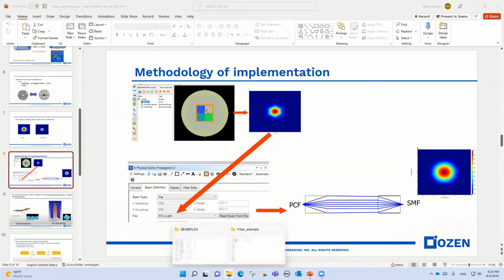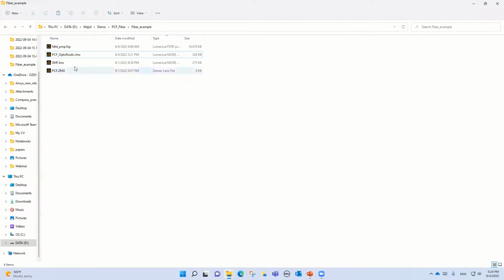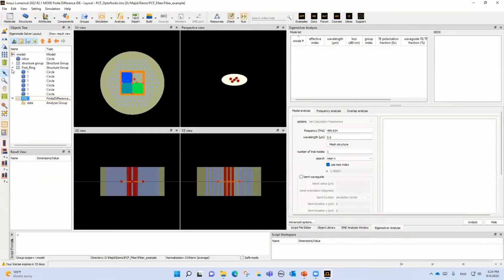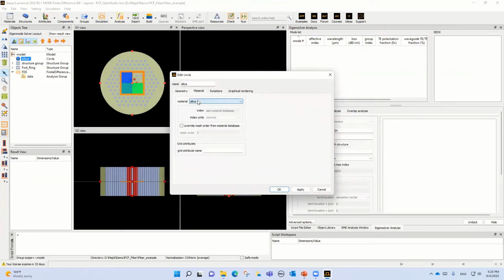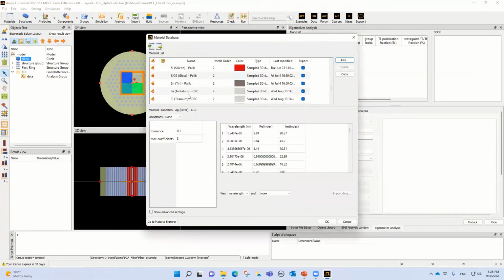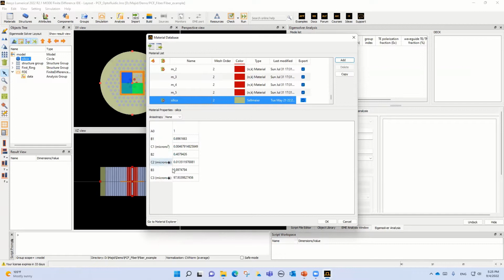We go to the folder and open the Lumerical file. This is the structure that we designed in my previous presentation. This is Lumerical MODE. You see this is silica. You can see the material is silica here, and you can go to the material and see the Sellmeier coefficients.